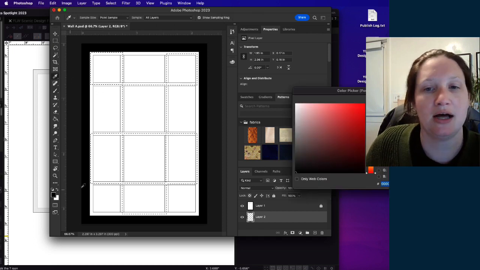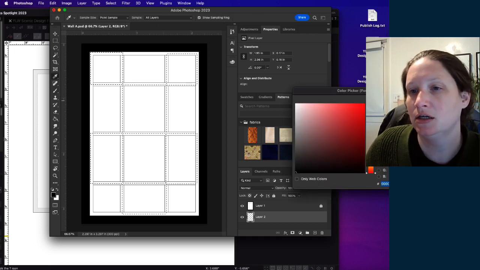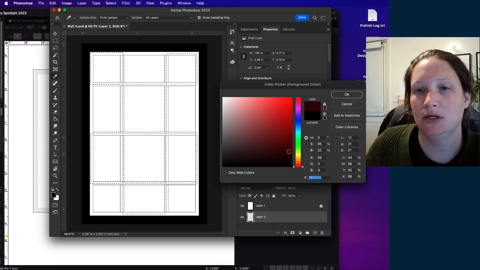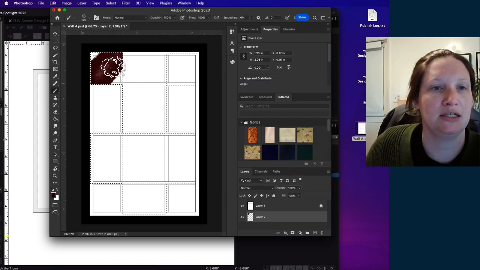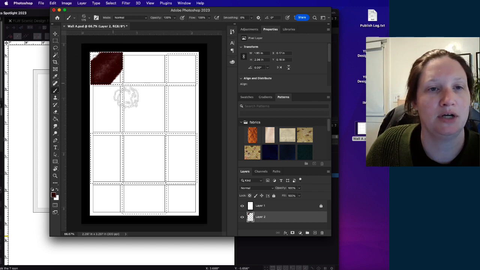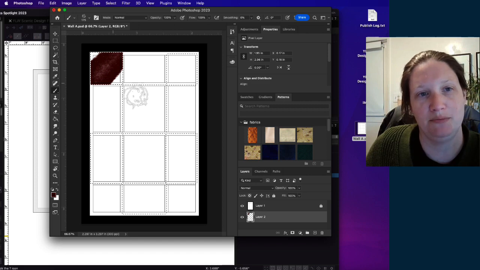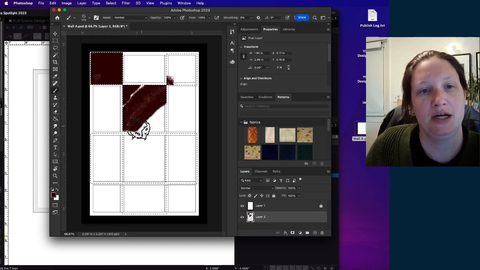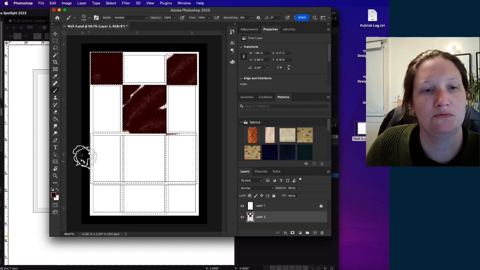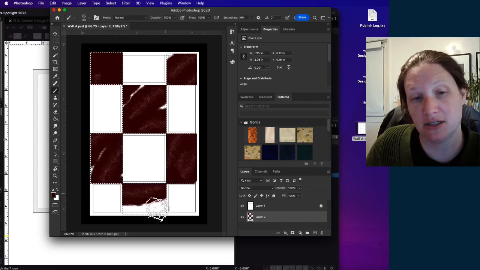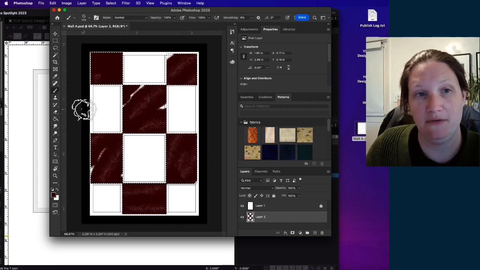I'm going to choose a color, kind of a dark red, and I'm just going to see what that paint looks like. Ooh, not bad, right? It is slowing down my computer because it is a giant paintbrush and it's hitting a lot, but I can rough in a paint treatment that looks like paint, which I love.